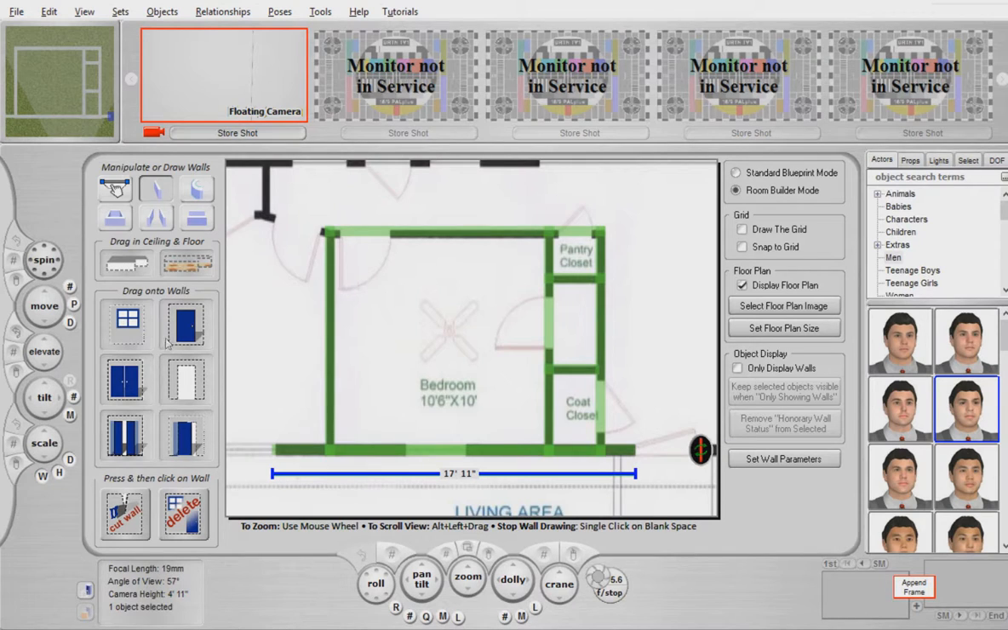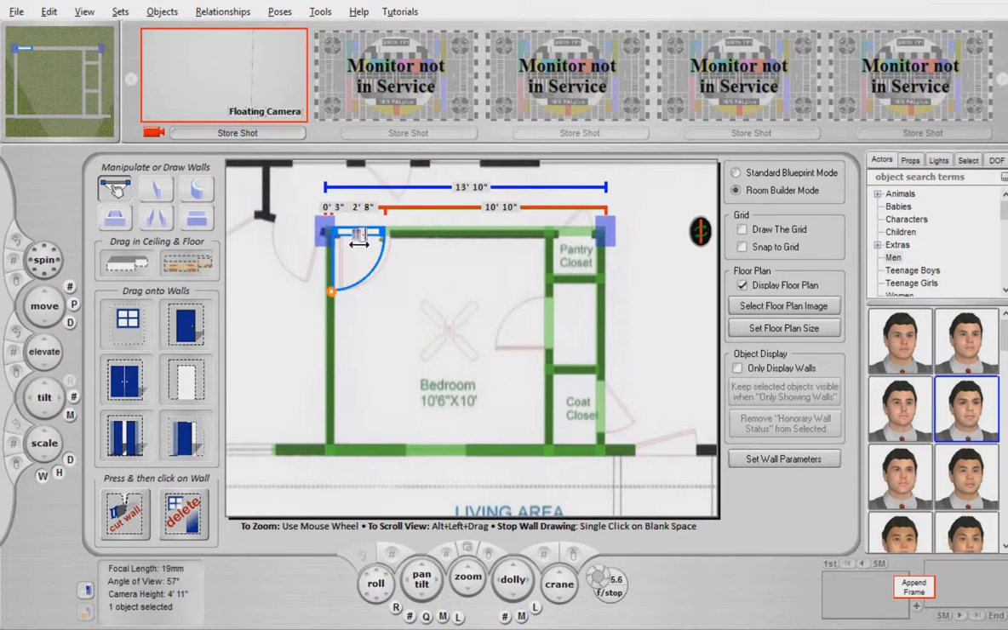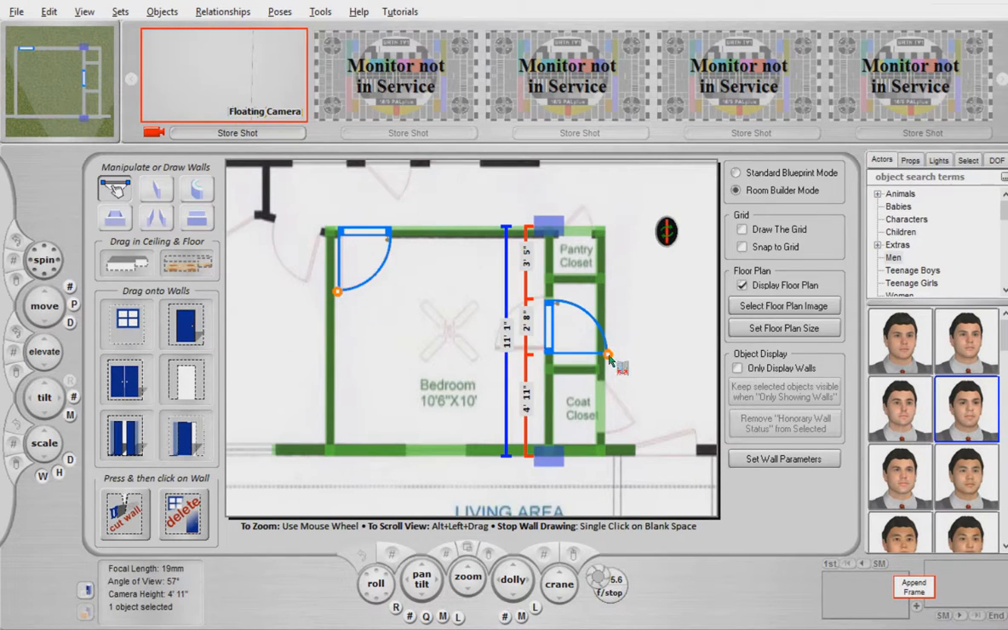Now we need to put in our doors. So we'll drag in a door here. We will simply flip it so that it matches the orientation of this door. Let's line that up. We have another door that we will add here. And let's flip that orientation, line that up a little better.